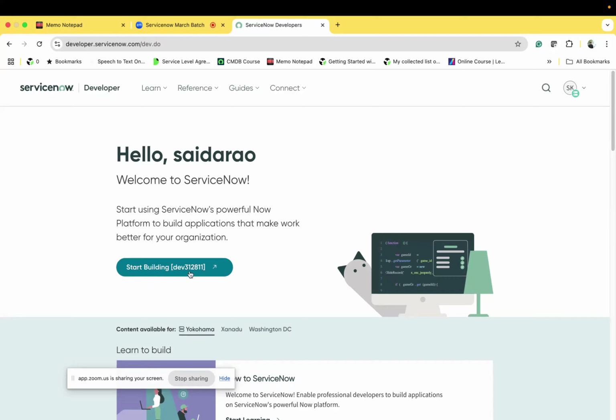So they will give the URL like this. Okay, dev means development, and this is the unique number 312811. It is only accessible to us, nobody else is going to use this one. Okay, you can click on Start Building. So it is loading.